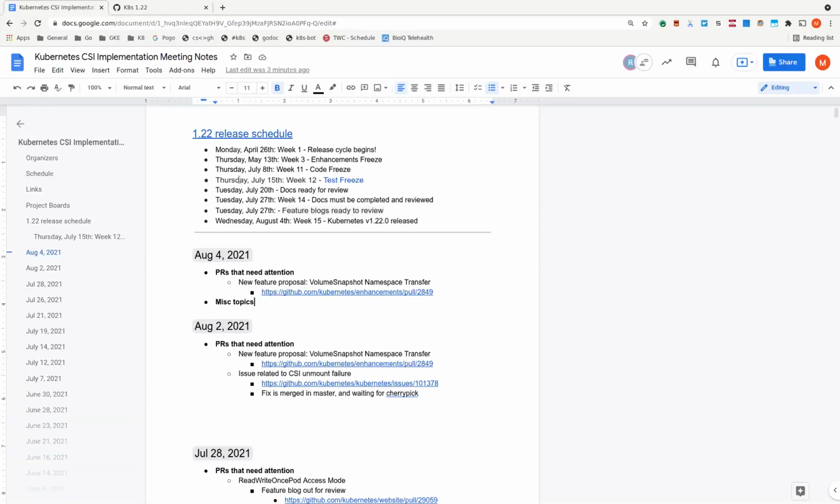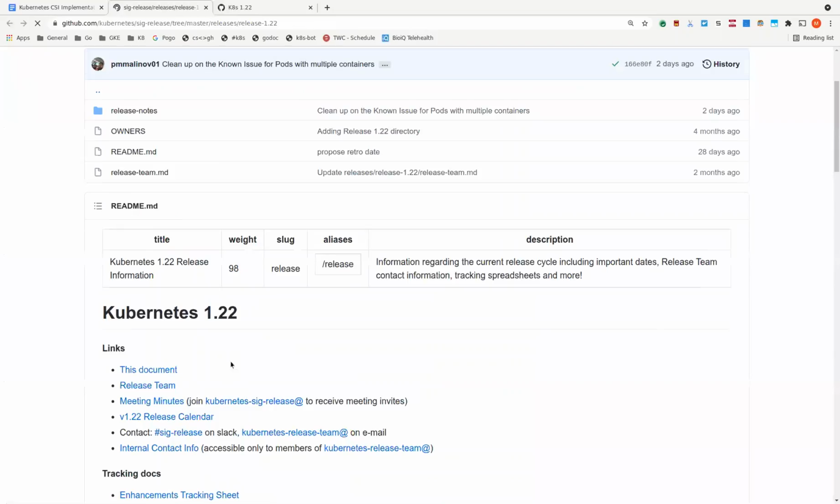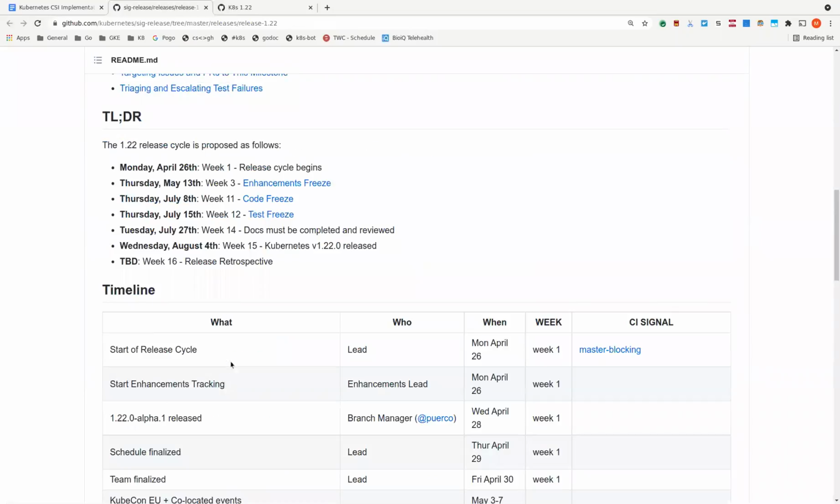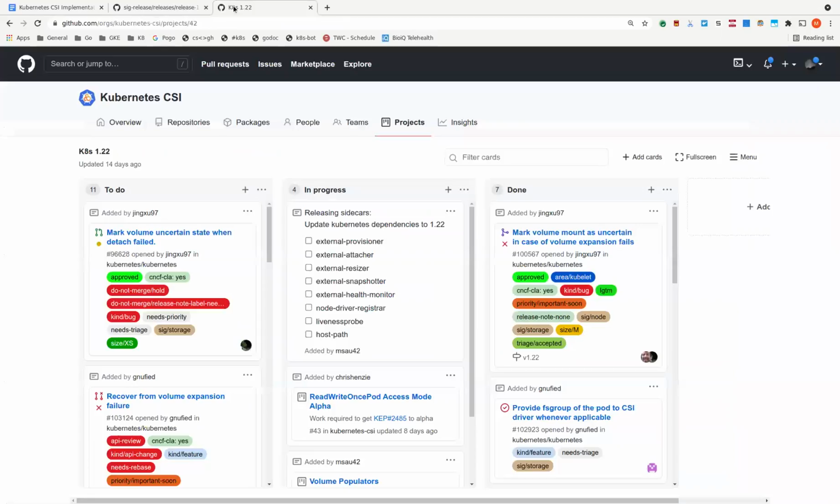I believe today 122 is going to be released. Is that correct? Yeah, today is the date. All right, so given that, our next step should be getting our sidecars ready for release.